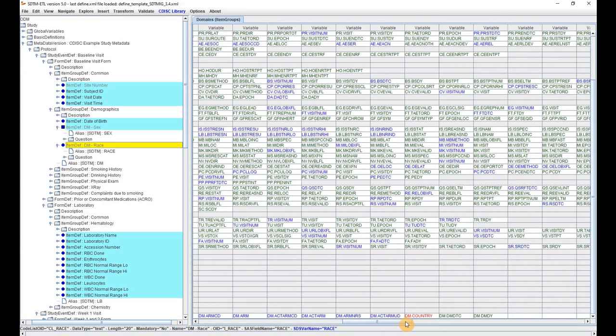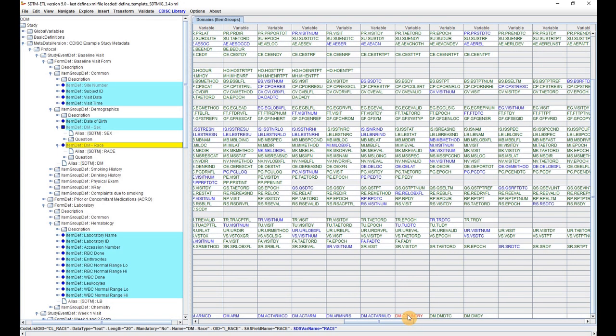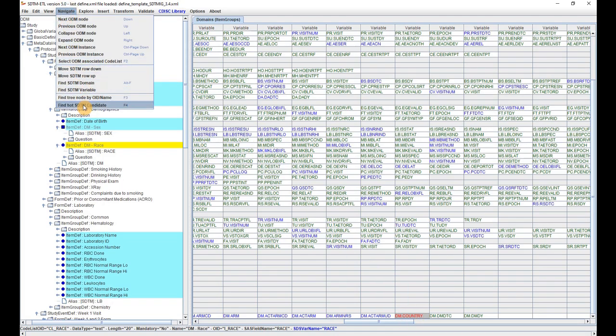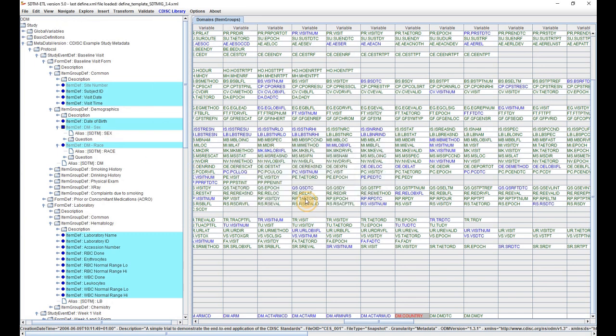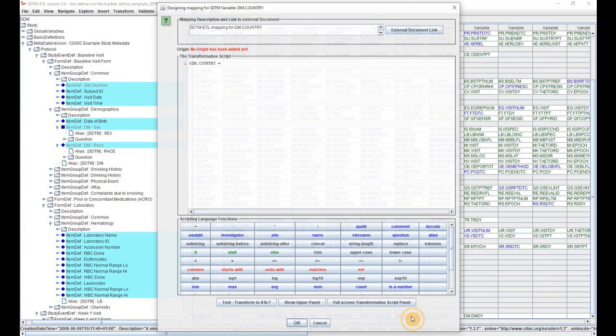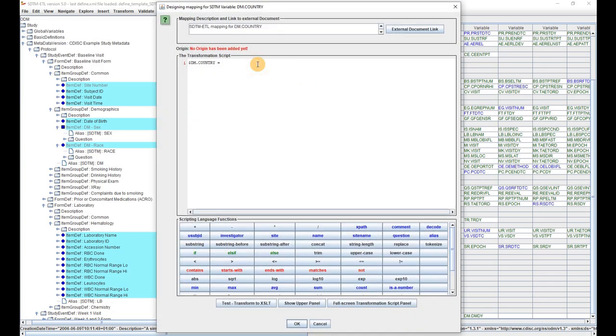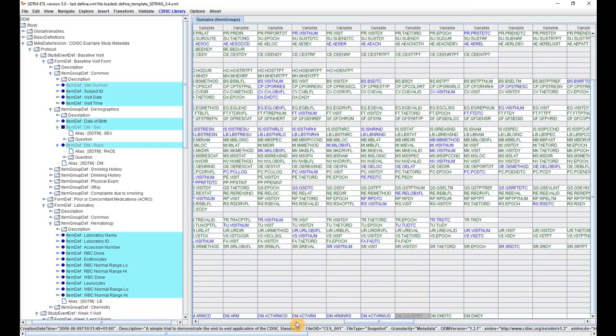The next variable we want to map is country. When looking for a hot candidate, the system does not find anything suitable. But from the protocol, we know it is always USA, so we hard-code it. Of course, we need to assign protocol as the source of the data in the define.xml.